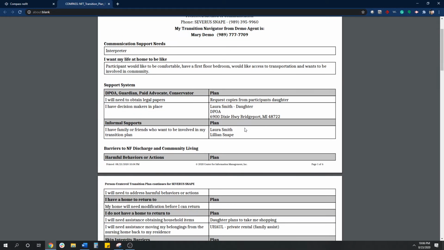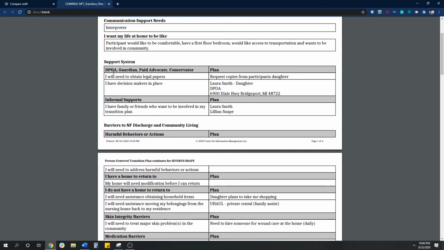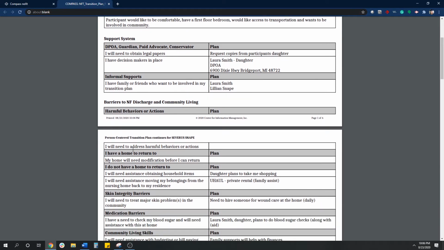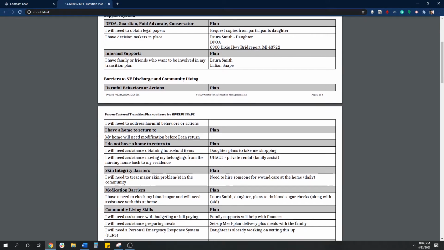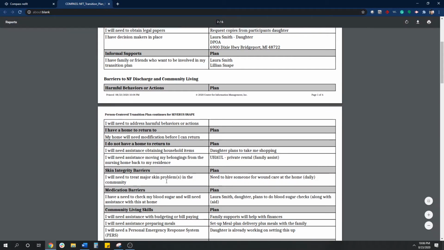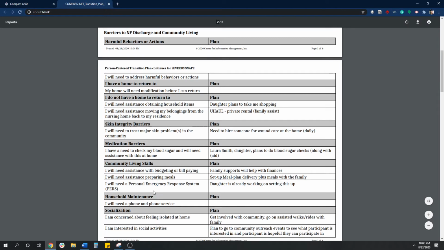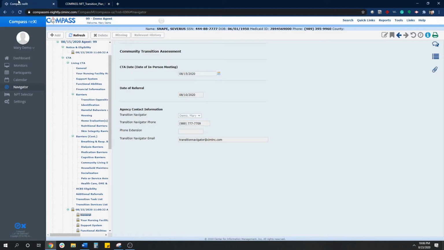Then the next section is all the plan questions. So they're organized in the same way that the CTA is organized. So you'll recognize these same types of headers and section headings from the CTA, and it goes in the same order as the CTA goes. So once you get more familiar with how the CTA is laid out, if something is included in the transition plan report, it'll be listed in that same order as you are familiar with in the CTA.